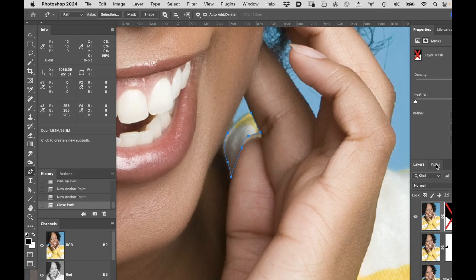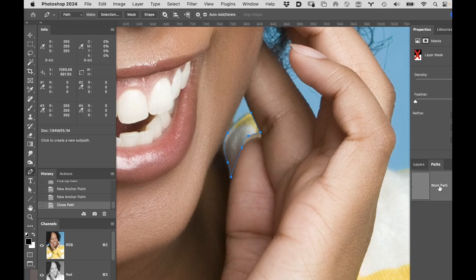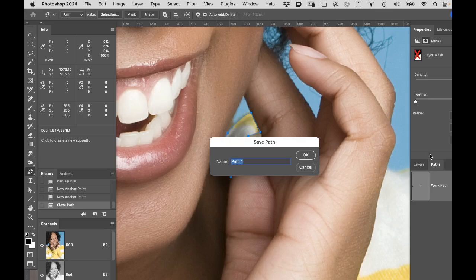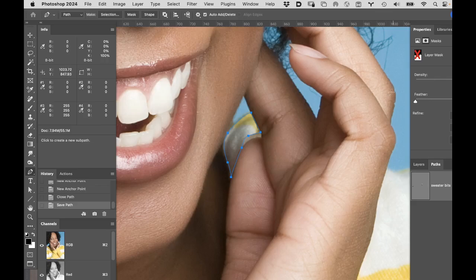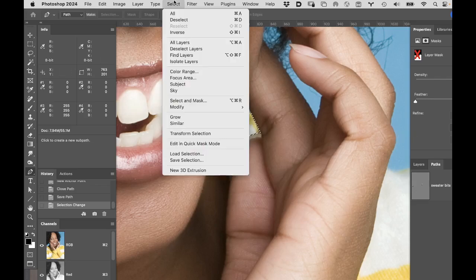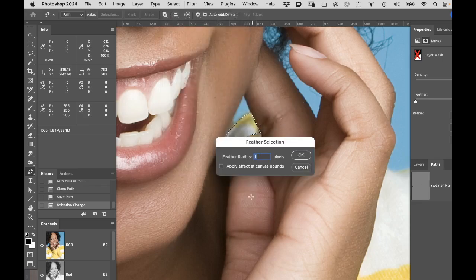So now I'm going to go back to my path palette, and I'm going to double click on the name work path, and I'm going to name this sweater bits. And say OK to that. So then to use this, I am going to command click on this to load them. But now I need to soften these up slightly. Again, the pen tool is too perfect a tool to do this with. So I'm going to go up to the select menu, down to modify, down to feather, and I'm going to feather this a half a pixel, 0.5, and say OK.